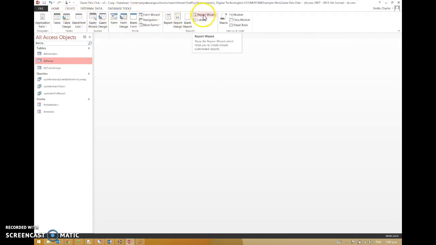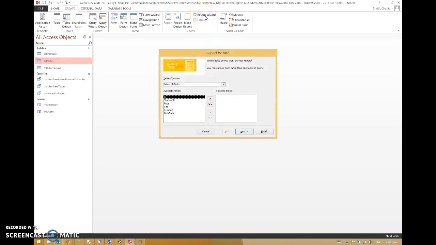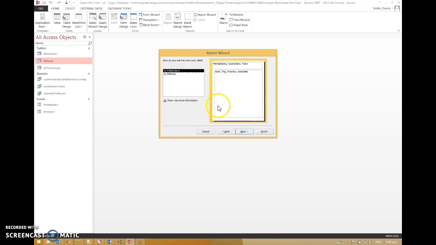The wizard's always the best place to start, it's like the form wizard, it gives you a good starting point. So I have to select the correct place that I'm going to get everything from, which is notes for report, the one I just made. I want all those fields, that's why I put them in the query. Next, how do I want to view my data? I want to see for each member all the notes, so I'm going to do that.